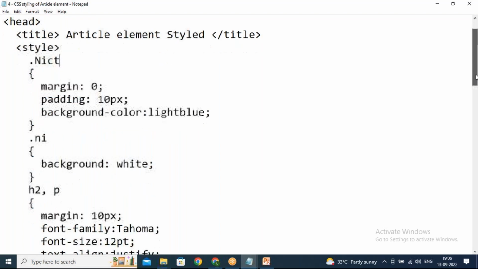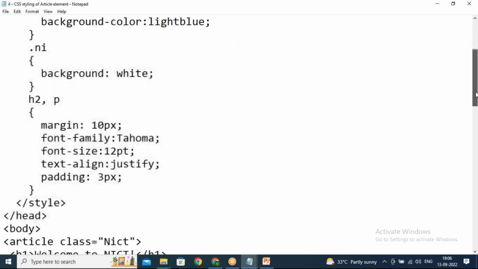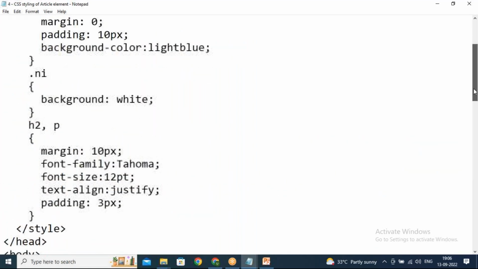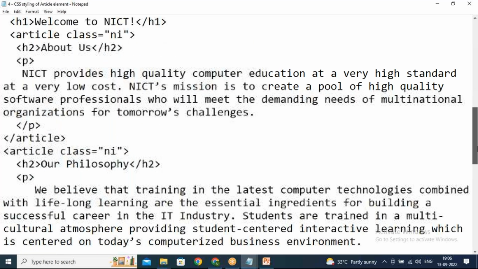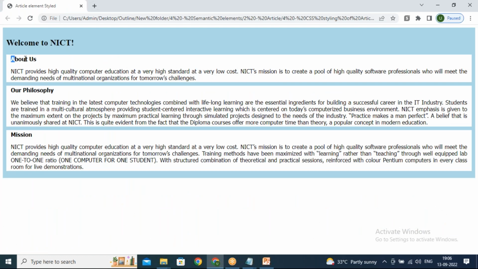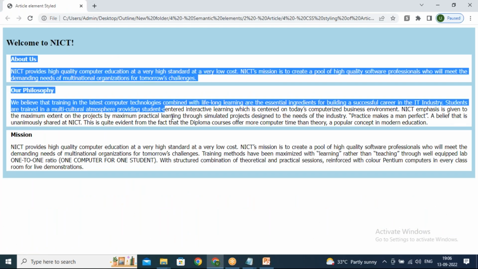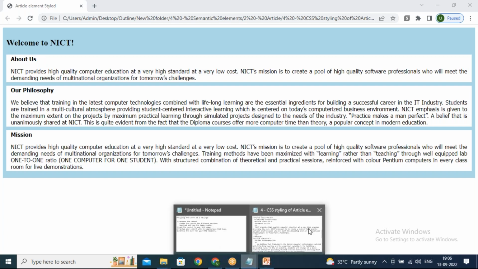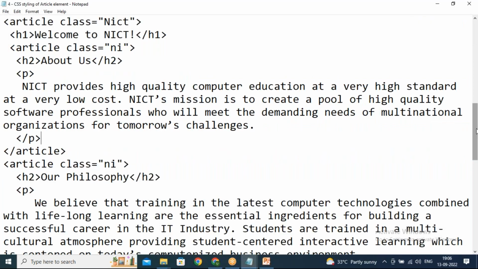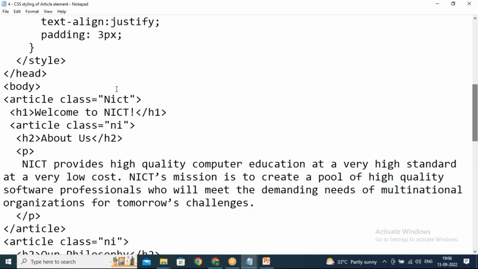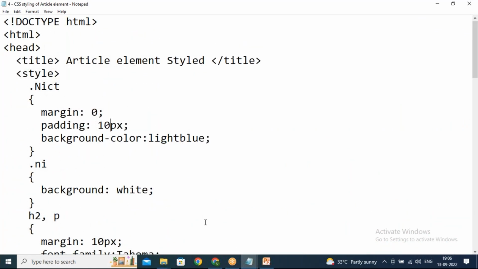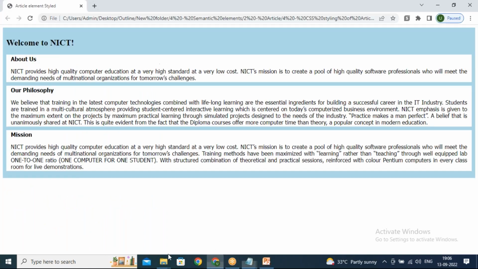So that can also be done. I can here give the same as article, but the problem is I'll be having different articles, right? So for these three sub elements, I have to give a particular style, and for the topmost article, I want to give a different style. That is why you're advised to use classes. So here I have given the class as NICT, and I'm styling this NICT, the topmost element: margin 0, padding, background color light blue. So that is applied for the entire article, right?